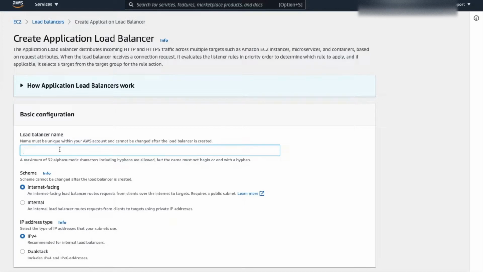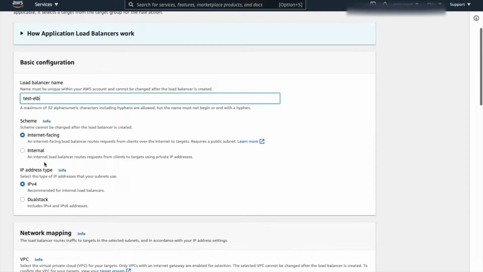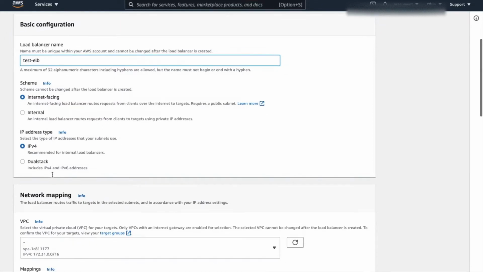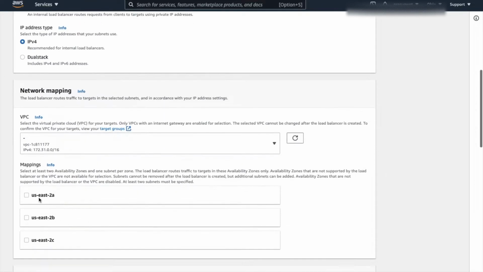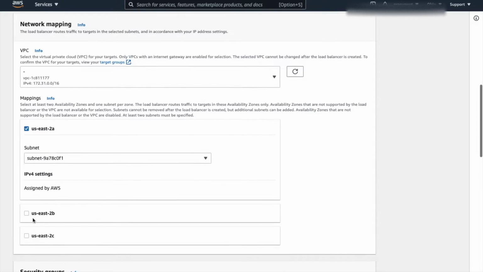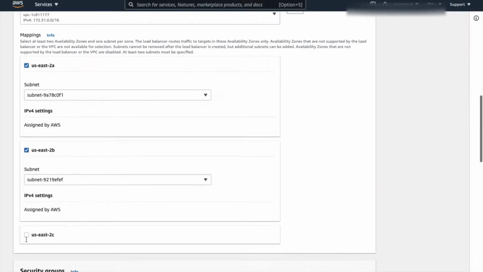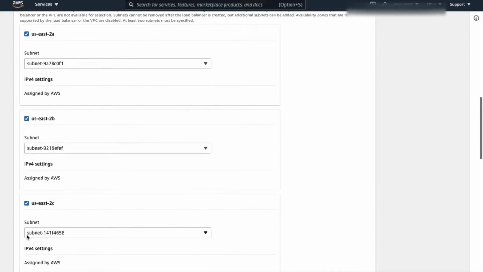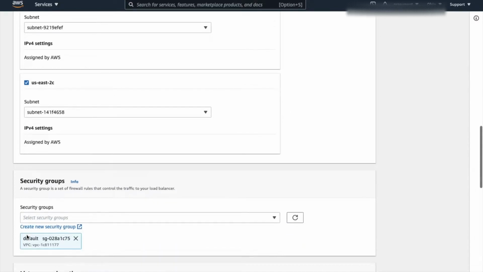This is for testing purposes, so I'm just typing test ELB, ELB means elastic load balancer. Okay, it's internet facing and IPv4. And if you don't know your security group, you can also create a security group here. It is better if you create a new security group.